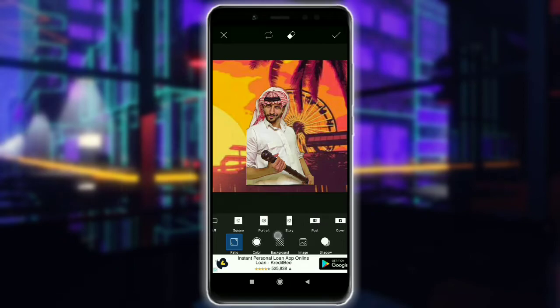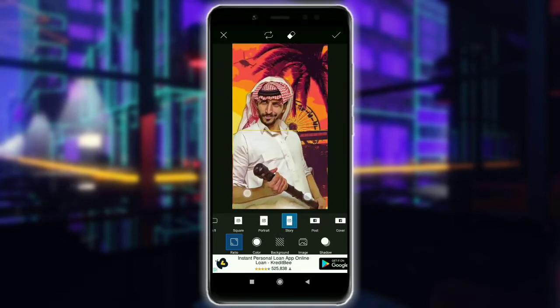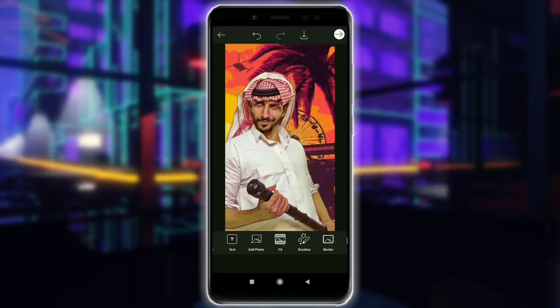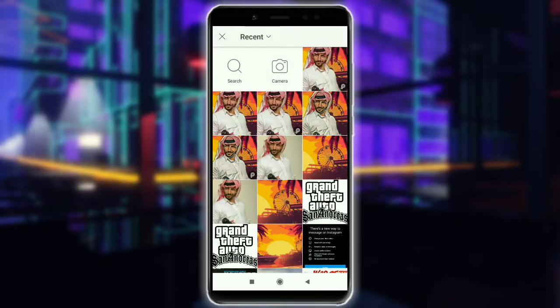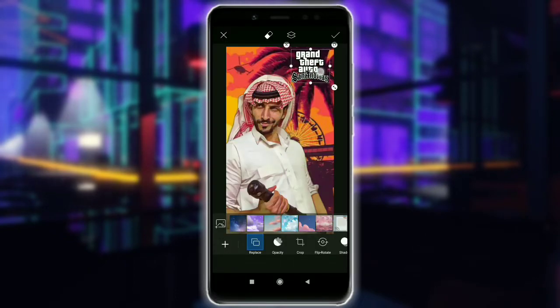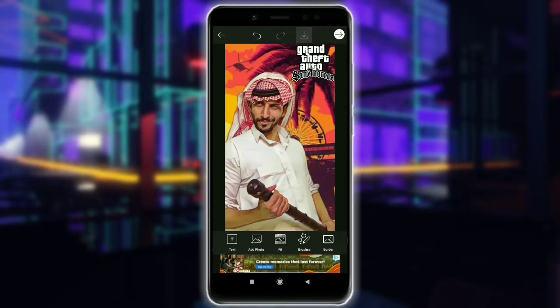Click the ratio to Instagram story and adjust your person's PNG and click on done. Now click on add photo option and import GTA San Andreas logo. Adjust the logo according to your preference and click on save option and save the photo in your gallery.